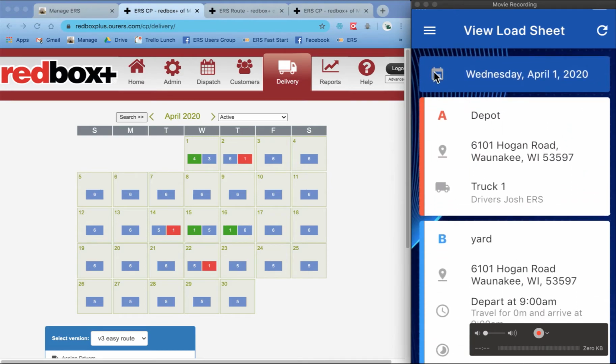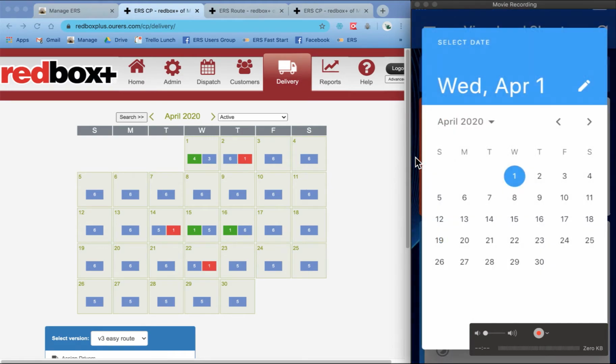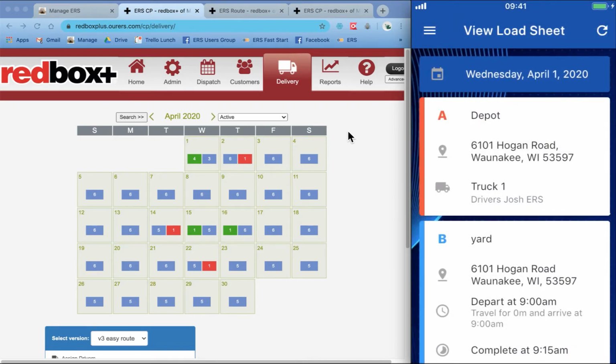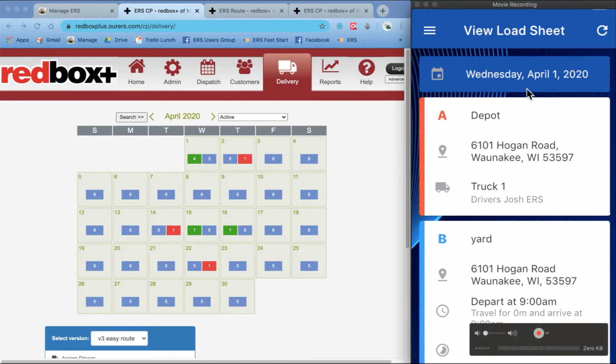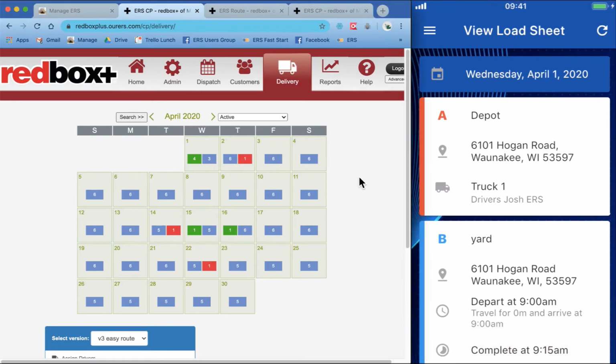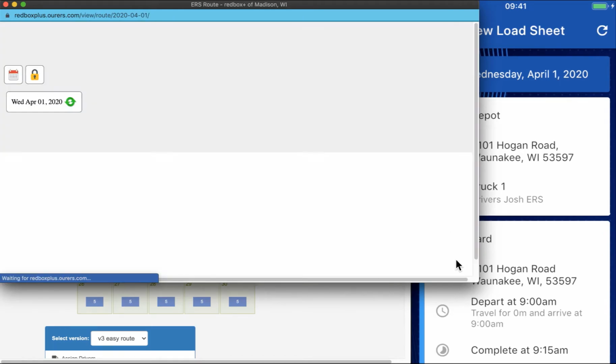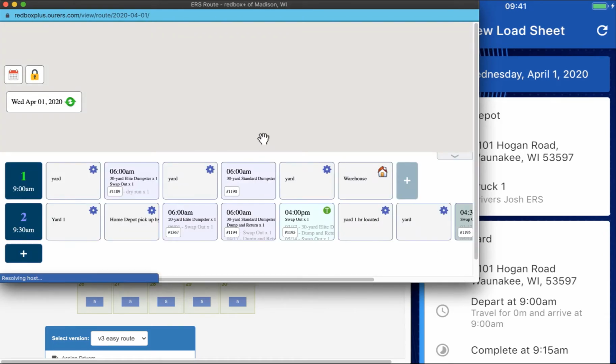If you need to change dates, you just click the little calendar icon here, and a calendar will pop up, and you can select whatever day you'd wish. So we're going to go ahead and look at Wednesday, April 1st. Here in my browser window, let me click on the 1st. And this will pop up with our routing screen.